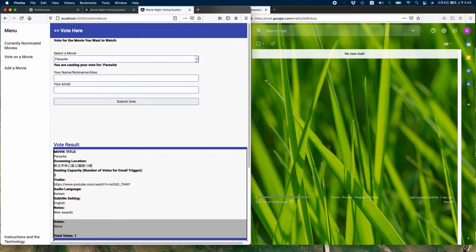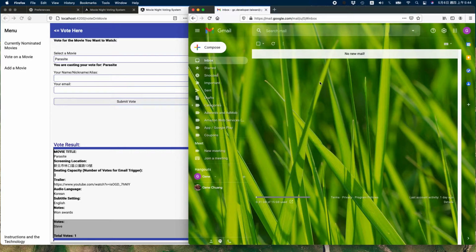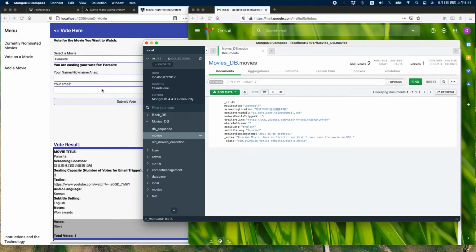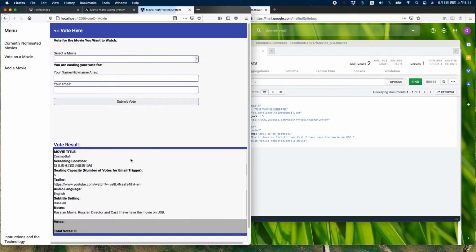So on the back end, the emails are being sent out. It usually takes a few seconds. And if you look in the database, the movie should be gone. And if I refresh, the movie's gone. Let me show you, while I have the database here, what happens when the voter submits his vote.